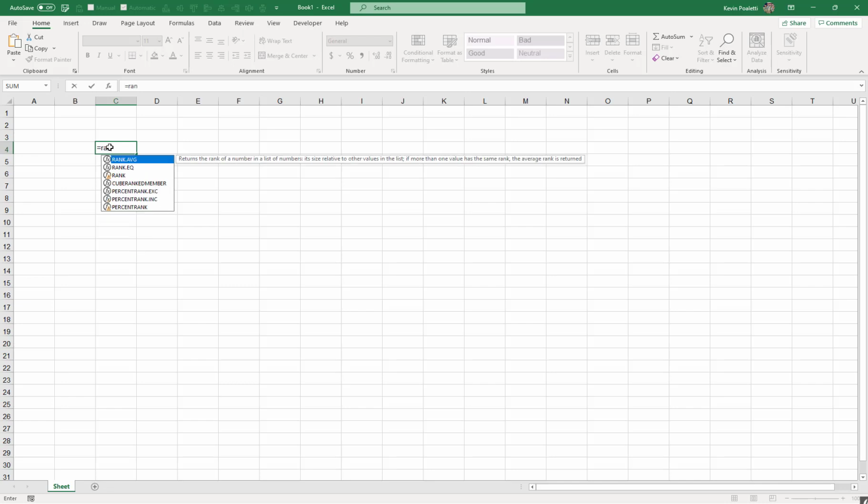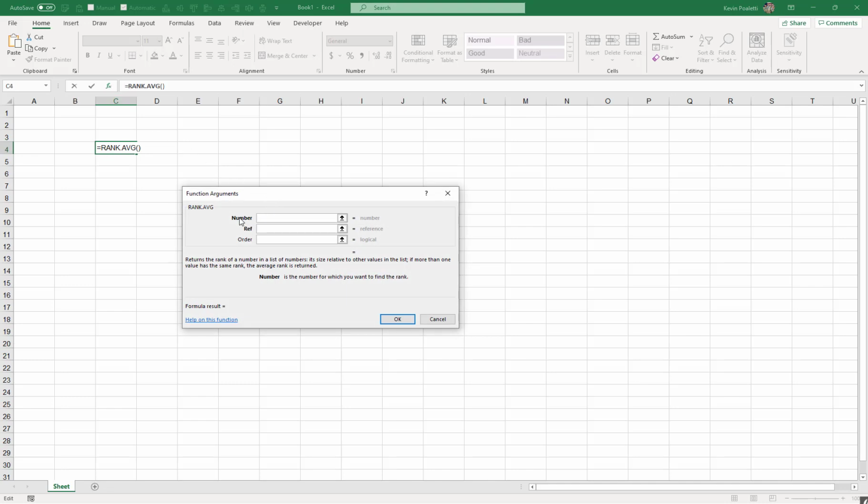If we choose the rank.average function, AVG, and click this f of x button, you can see that the first argument it asks for is the specific number. Number is the number for which you want to find the rank. And then it tells us right above that this function returns the rank of a number in a list of numbers, its size relative to the other values in the list. If there's more than one that has the same rank, then the average rank is returned.